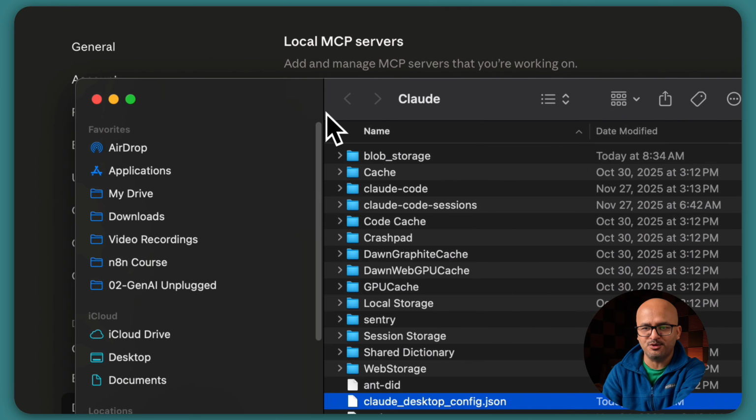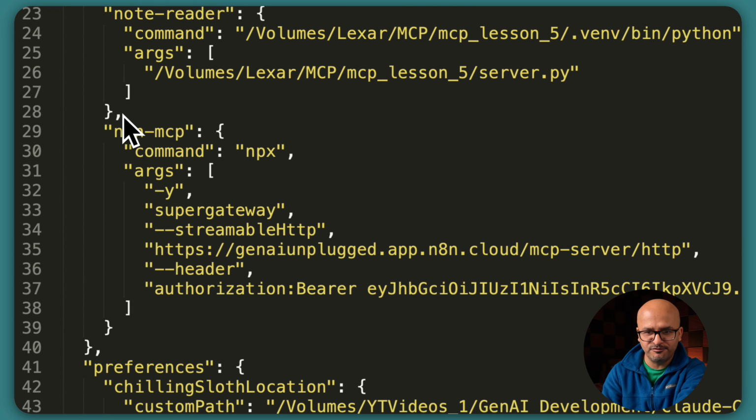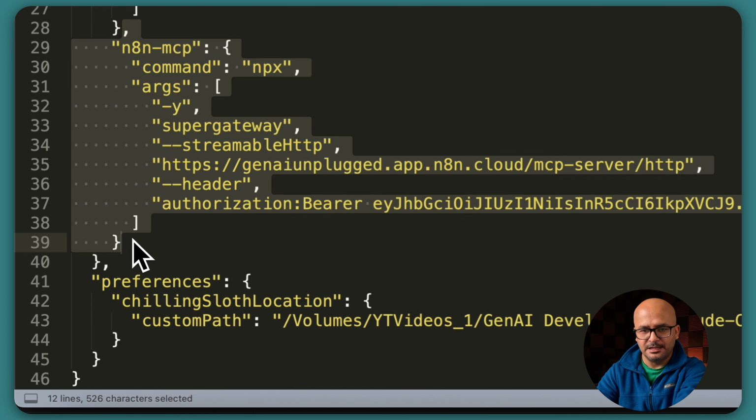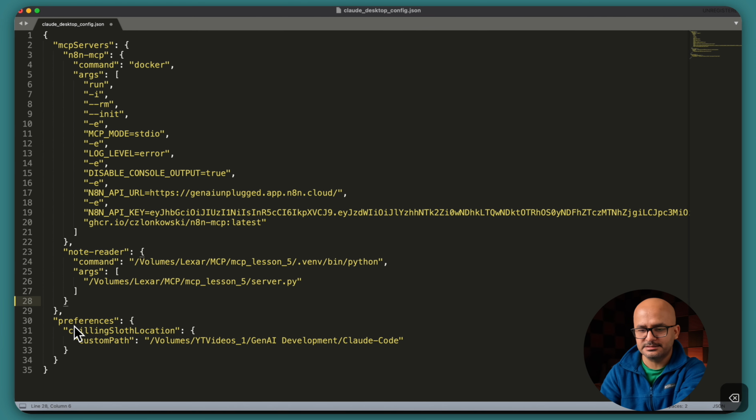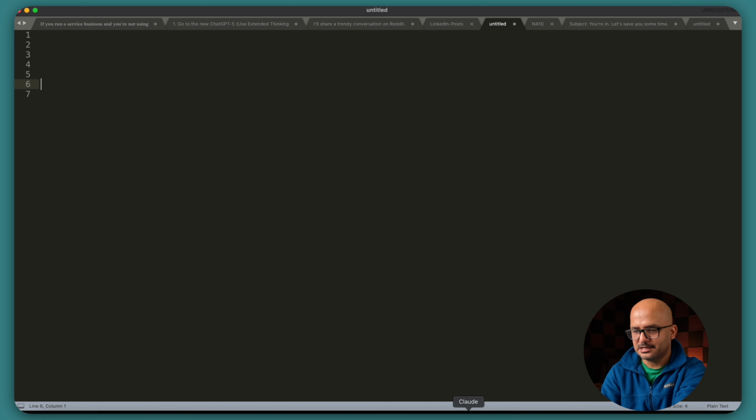So I'm going to go back to my edit config file. I'm going to open this up, and I'm going to remove this particular server from here. Let's select this and let's delete this. Let's save it. Now let's exit the Claude again, and let's come back to the Claude.